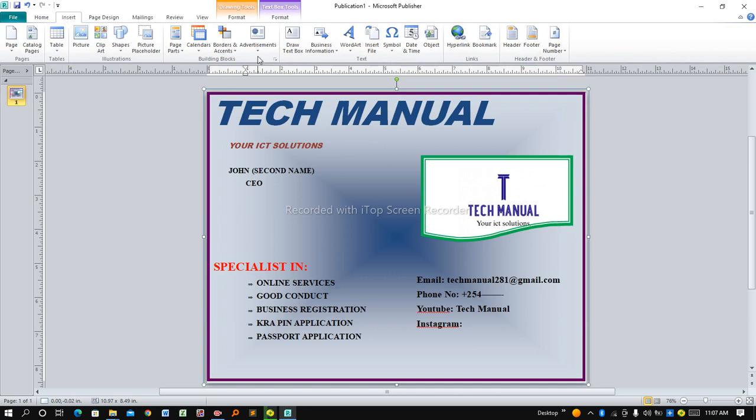Okay, so this is simply the basic knowledge on how you can create a business card. Simply, this is the basics on how to work with Microsoft Publisher for beginners.